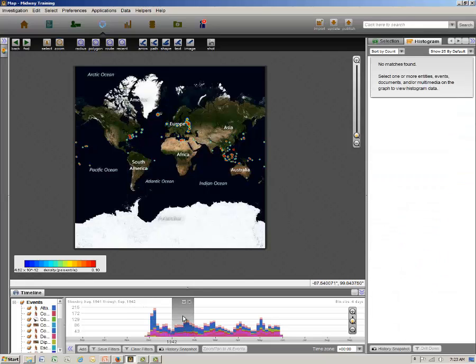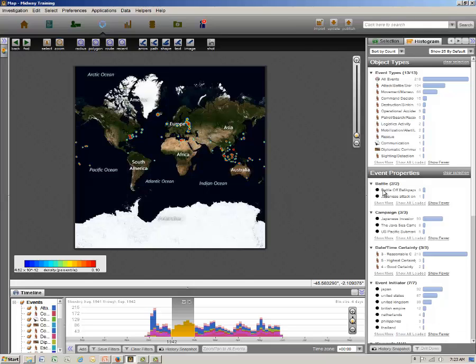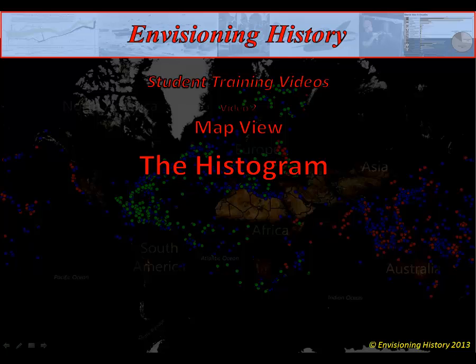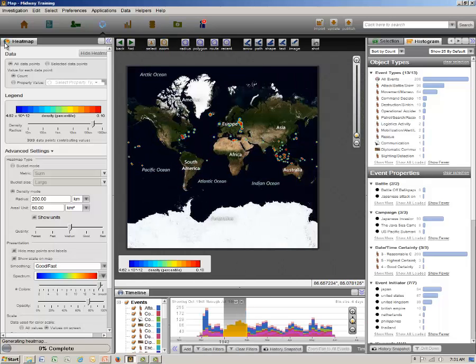Move the time filter to January 1942 and drag a box around all the blobs to see what went on then. Repeat this month by month to see when and where all the major events occurred, leading you to the Battle of Midway. Turn off the heat map and we'll end this lesson with a detailed examination of the histogram.